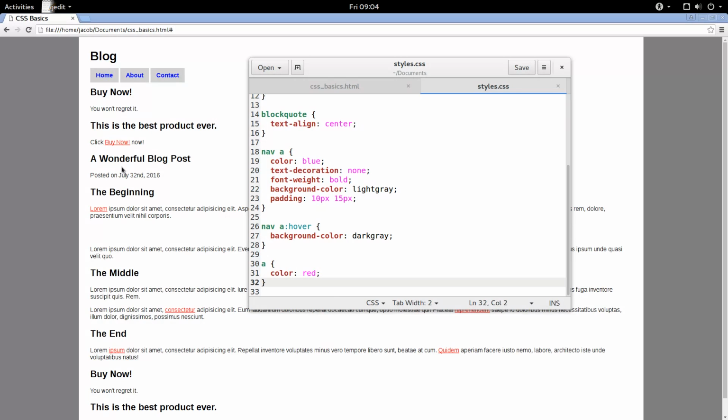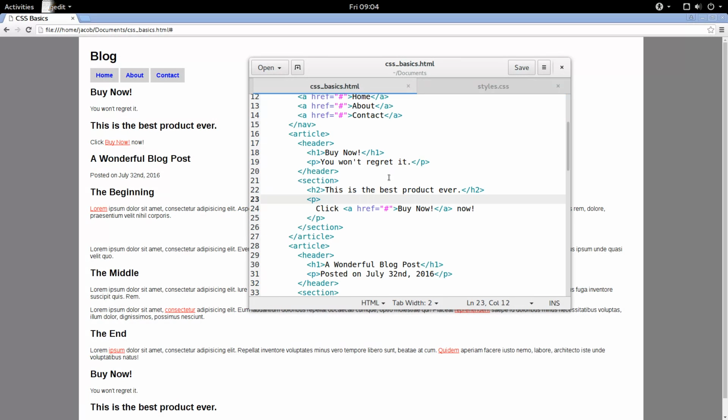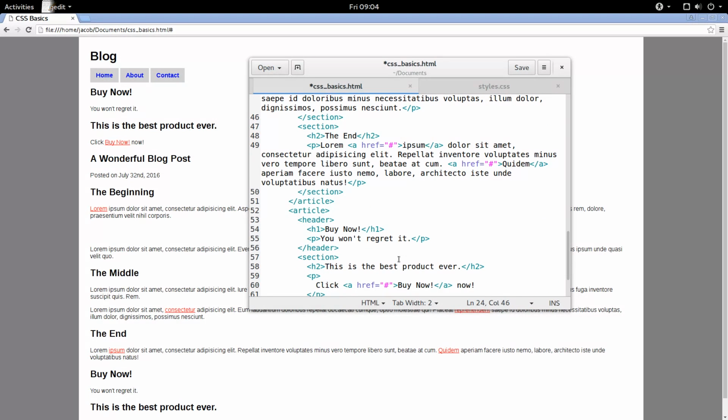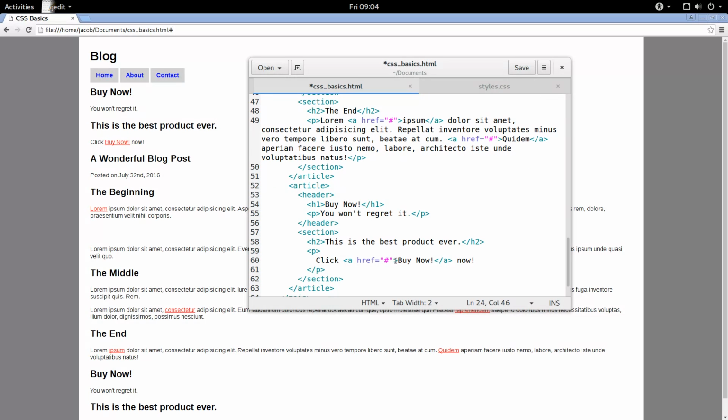Okay. Now we want to style these buy now links separately from these links. But in the HTML, there's really not much that we have a handle on, you know. It's still article, section, paragraph, A. So what we can do is we can add a class in the HTML of, say, buy now. And add the same class down here on this link too, class buy now.